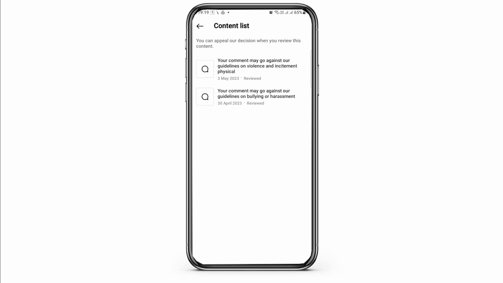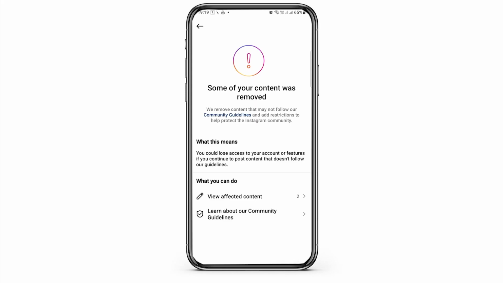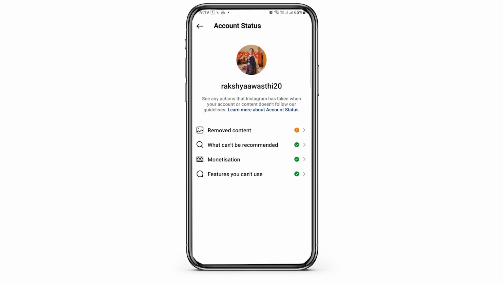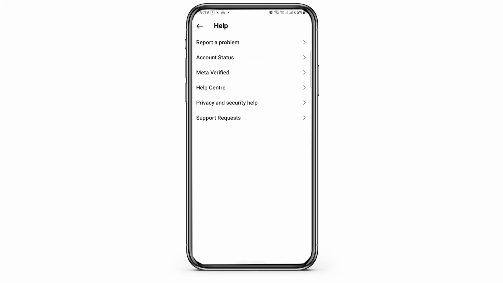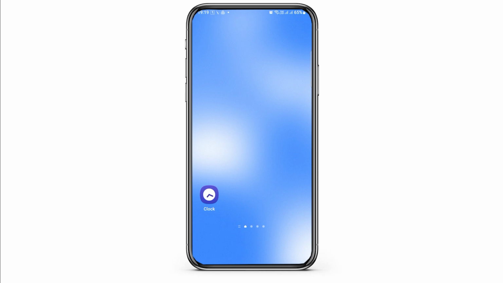Now after you tap on the option of view the affected content, you can see the content that affected the community guidelines of Instagram like this. Likewise, this is the way on how you can see the various kinds of posts that have violated the Instagram guidelines.